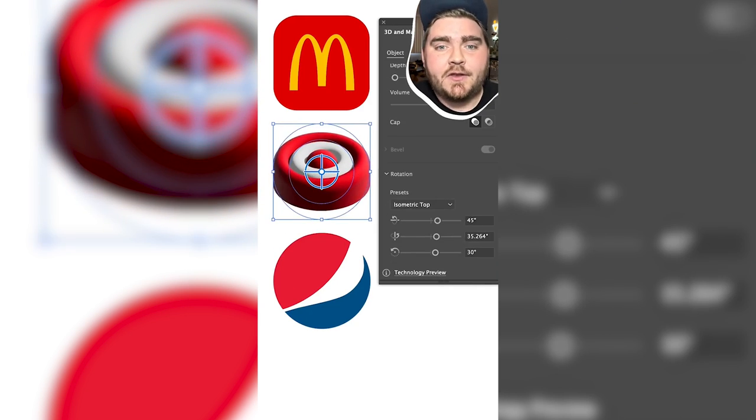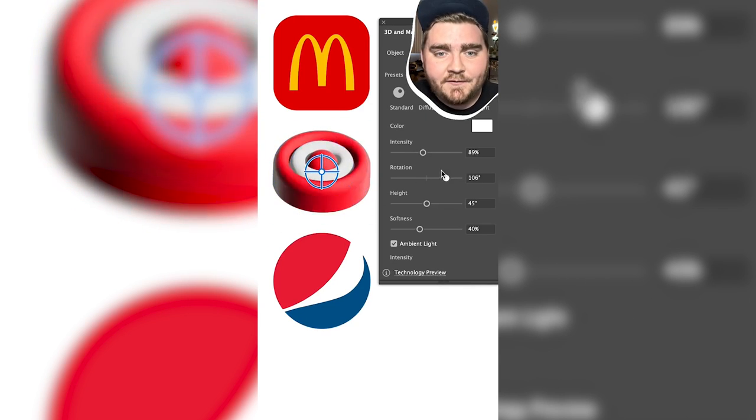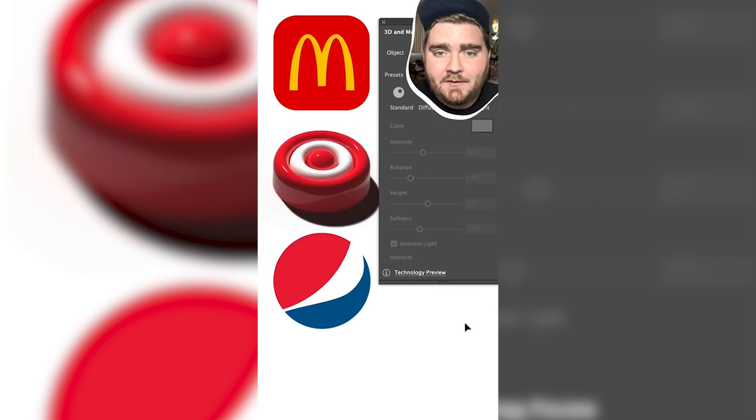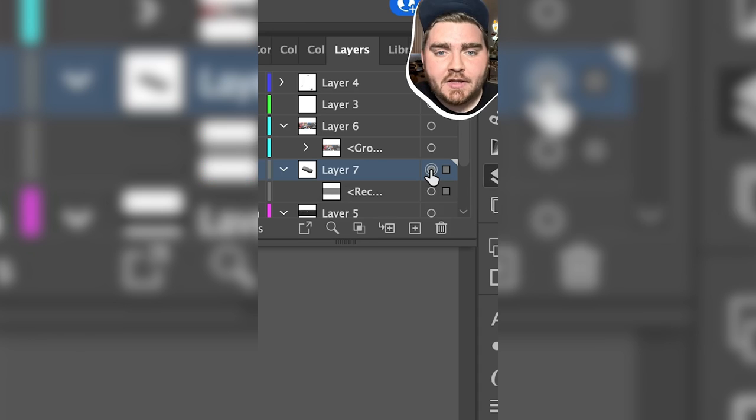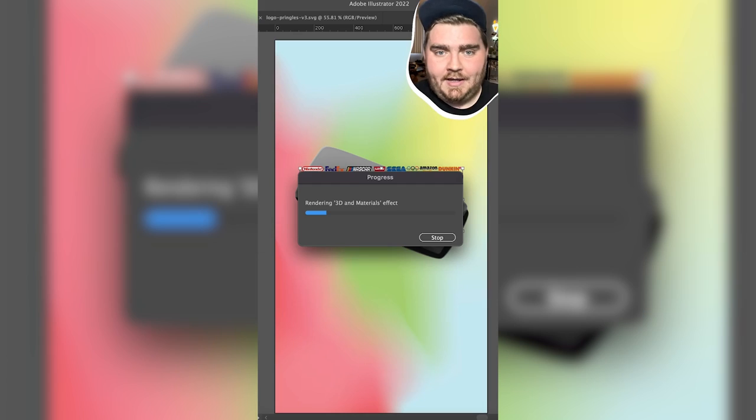To make them look 3D, go to the 3D and Materials panel. I hit Inflate, made it isometric top, and just played around with everything until it looked how I wanted it. Now, since I'd already done that in the past ones, all I had to do was copy and paste the last appearances, and I let it render.